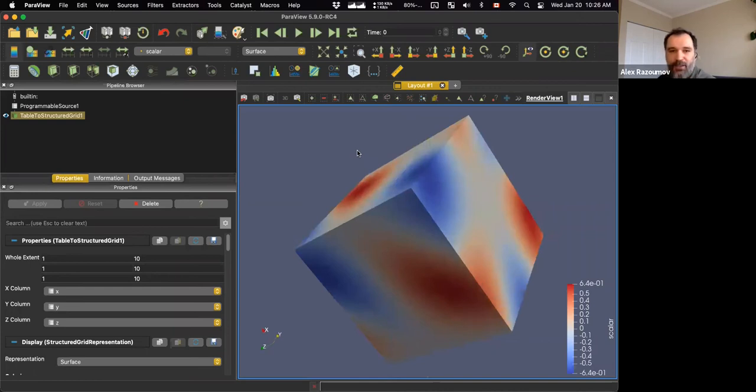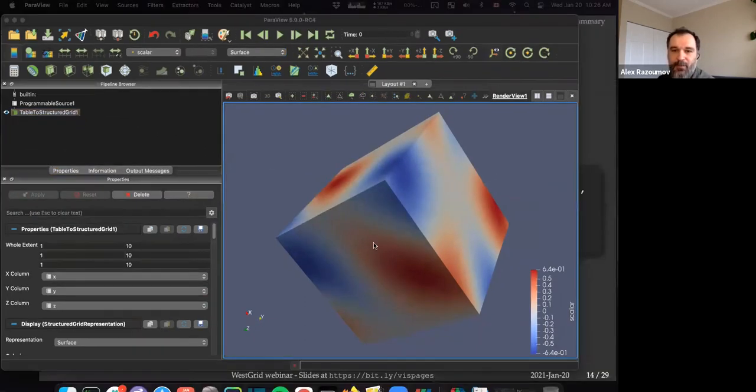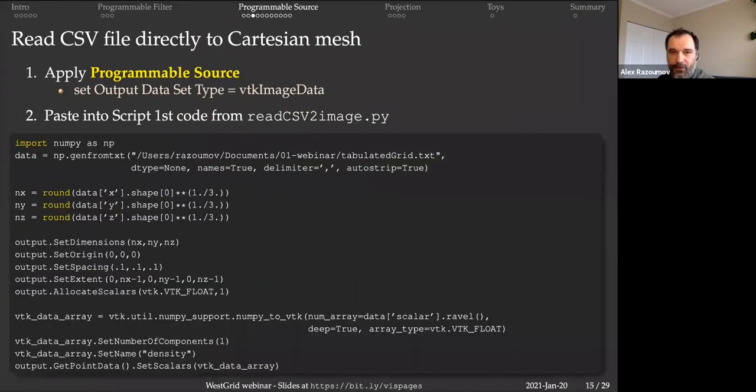All right, so you might say, well, why do we need to go through these two objects? First we have a programmable source, and then we take the tabular data and convert it to a Cartesian mesh. Can't we do everything in one step? And the answer is yes, of course. You can do that very easily, everything inside the programmable filter.